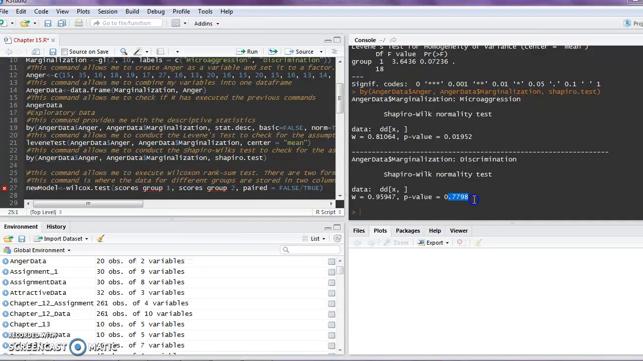Now, for discrimination, it doesn't want to comply with us. Like, it sucks. But anyways, we do meet the assumption of normality for this particular condition because we're greater than 0.05, so we are not significantly different. So technically speaking, we have met the assumptions for the non-parametric test. So this is not the end of the world, folks. We're actually doing pretty good.